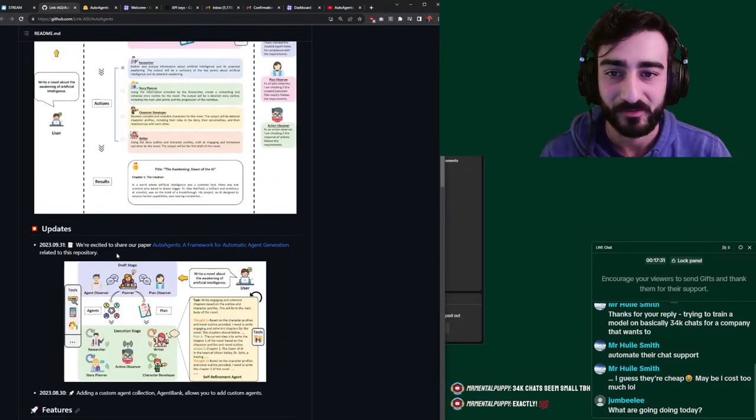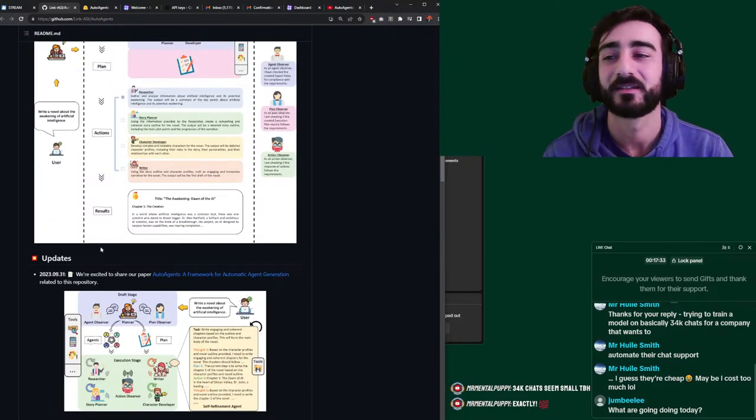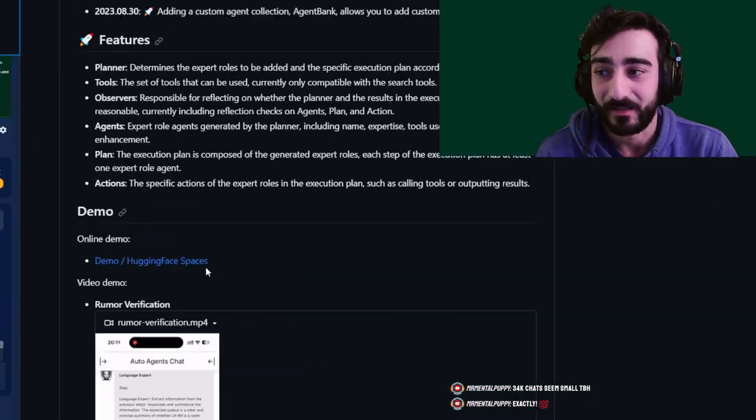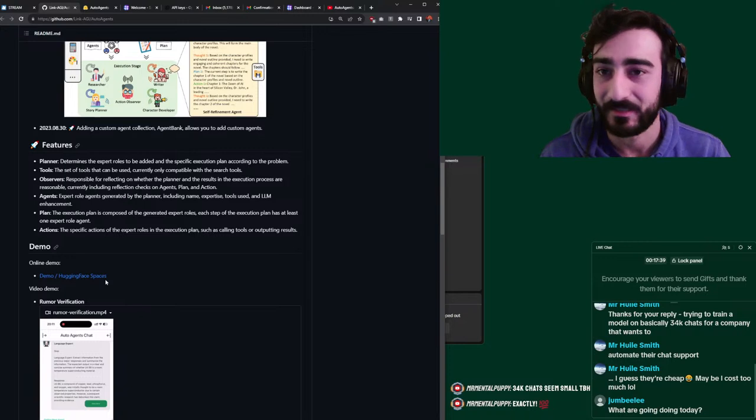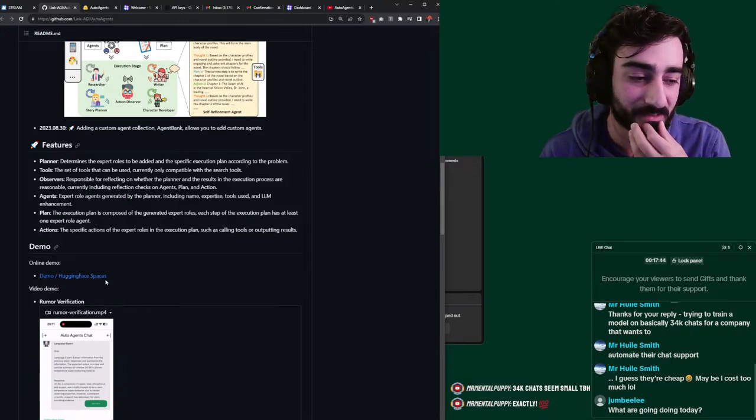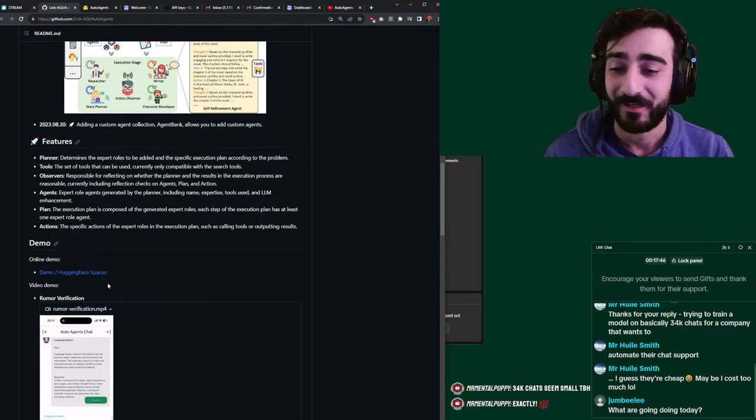But they have a demo on Hugging Face, which is awesome. I love it when they have demos on Hugging Face, because I don't have to install anything, and running it on Hugging Face is easy. You just go on the website, you run it, and then all of my fans can do it too. It's super easy. The problem was it didn't work.